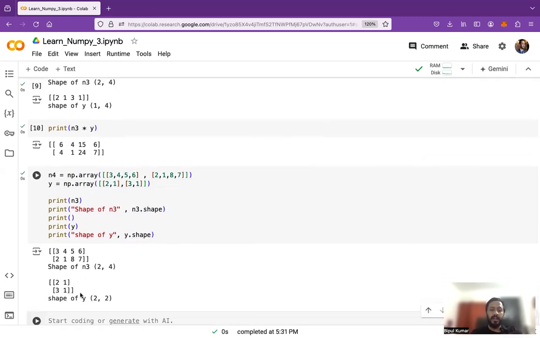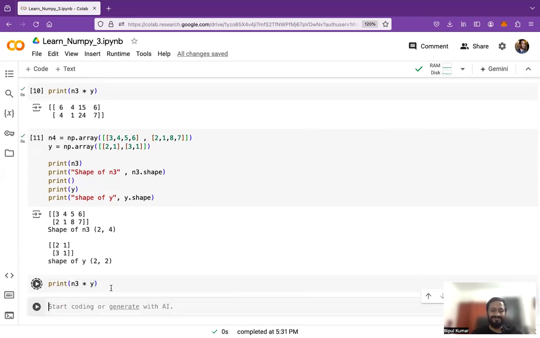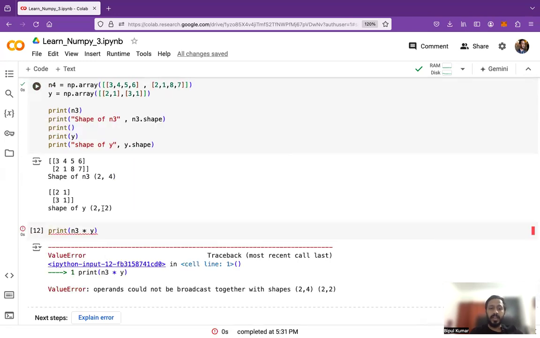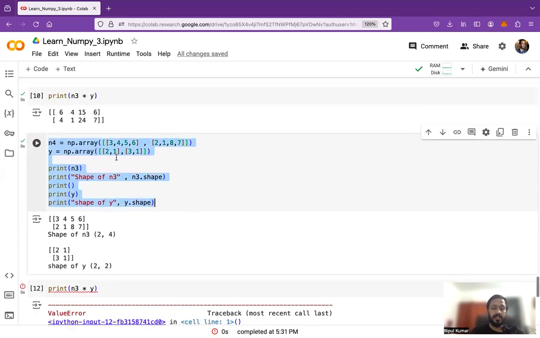Right. Now if I try to do an operation over it, will it get operated? Let's see. Print n3 multiplied by 1. Okay. It does not get operated because both are 2 cross 2. Okay, so here it is not compatible. It will become compatible if I make a small change over here.